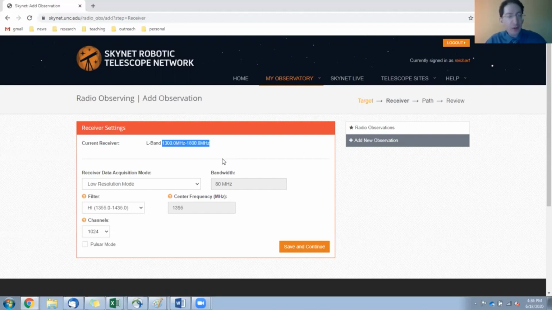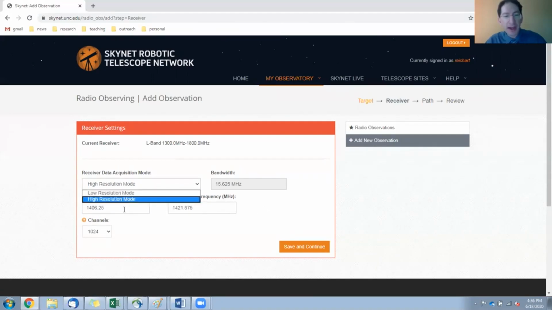Okay. Now, what we want to do is take a high-resolution spectrum. So be sure to switch from low resolution mode to high resolution mode. And two frequencies should come up automatically, 1406.25 and 1421.875. Those are good. We're actually going to take two spectra, one centered around this frequency, which is of no use to us, and one centered around this frequency, which should include the 21 centimeter cold hydrogen emission line. In high resolution mode, it automatically takes two spectra. So we'll discard the first one and use this one instead. And your channel should be set to 1024, and we'll save and continue.